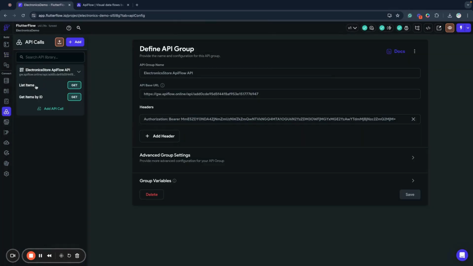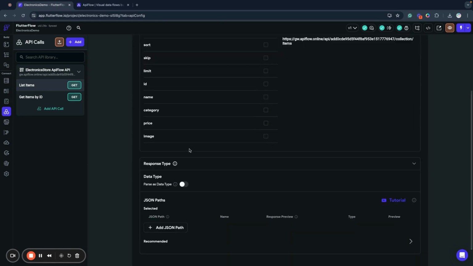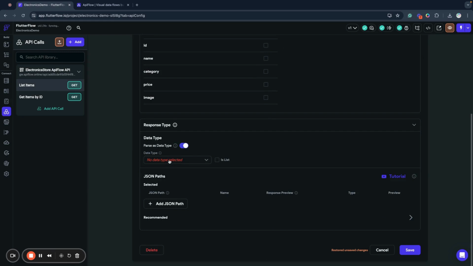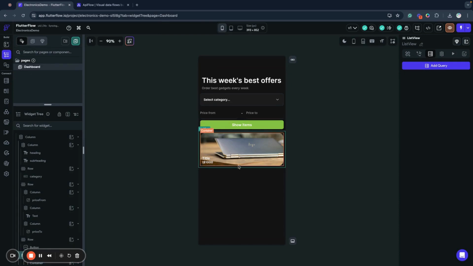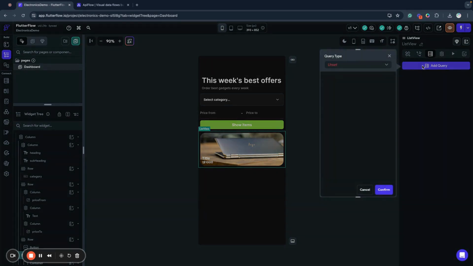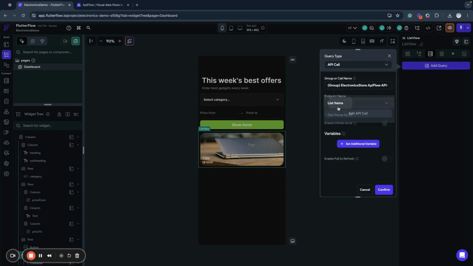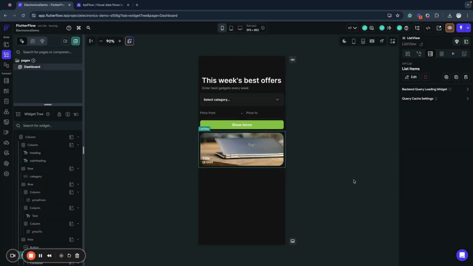But before we do this, I will change the data type of my API call to the data item data type, and mark it as a list. So next I go to my dashboard page, select my list view, backend query, add query, API call, select my list item section, and next I can add some variables. For now we will proceed without variables.